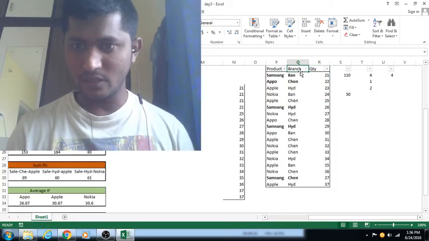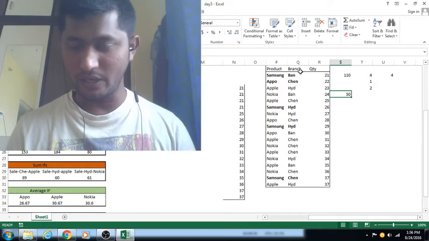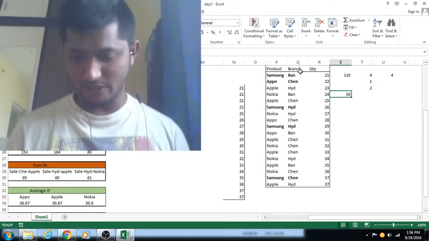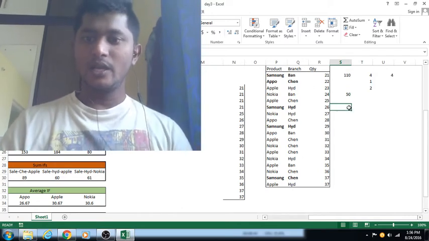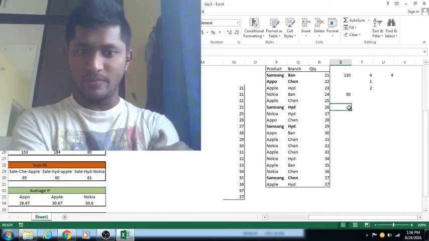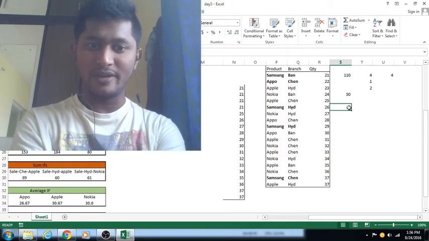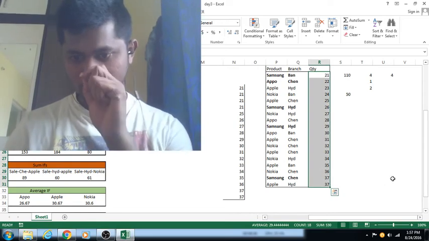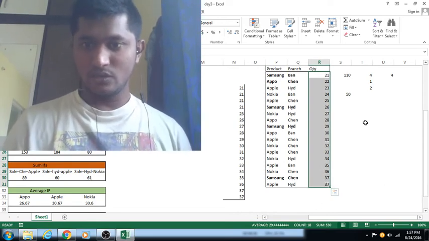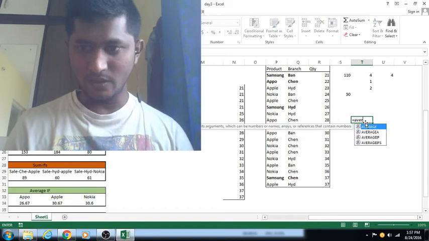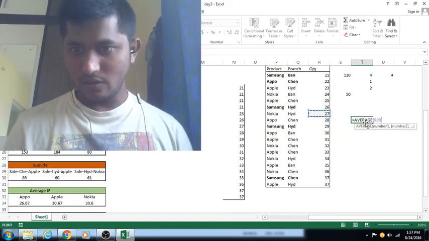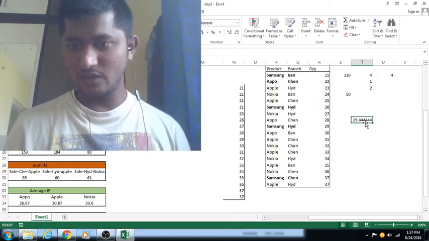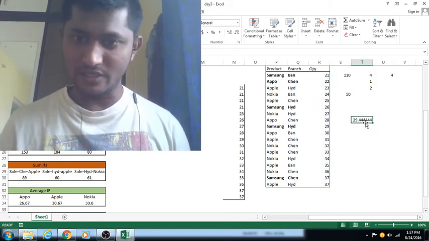The SUMIFS formula is useful to find out the sum of values for 2 or 3 criteria. And AVERAGE is useful too. The definition of average is the sum of values divided by the count of values. For example, here I have a sum of 530 and a count of 80. So with the normal AVERAGE formula, this is 29.44. This is the normal average.